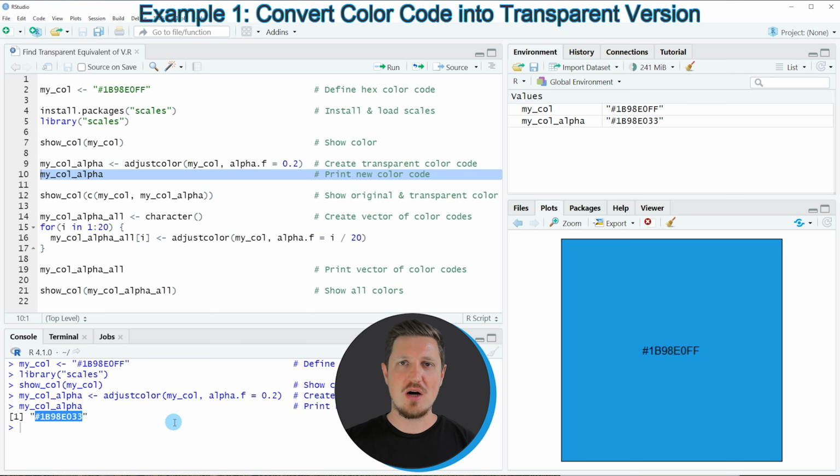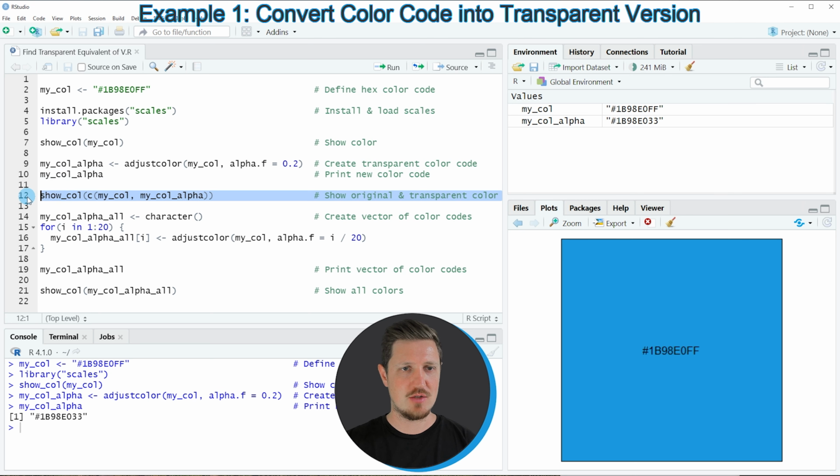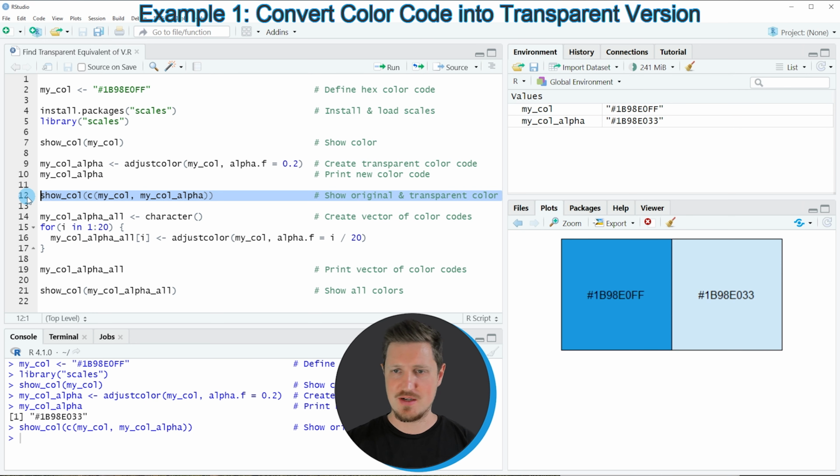We can also show our original color and the transparent equivalent using the show_col function, as you can see in line 12 of the code. So if you run this line of code, you can see at the bottom right in RStudio that we have shown our original color, and on the right side of the graph we have shown the transparent equivalent of our color. Now in this case we have used an alpha value of 0.2. However, obviously we can also use different alpha values.